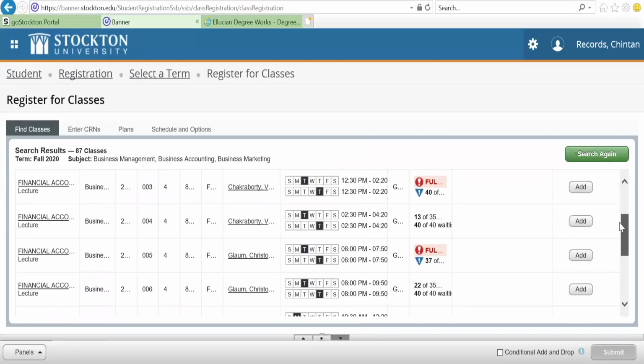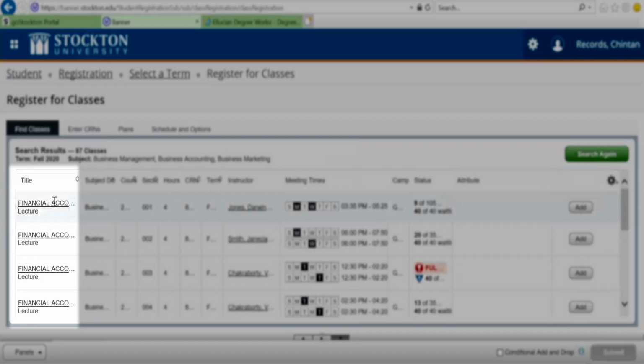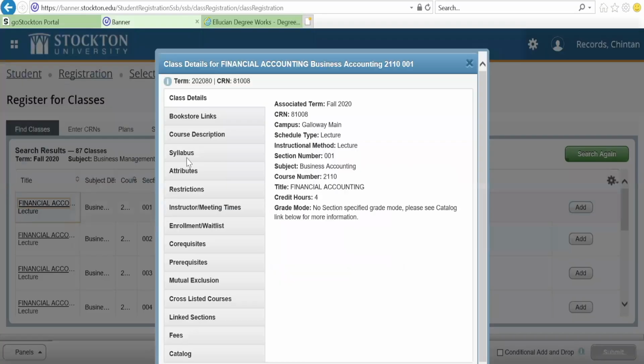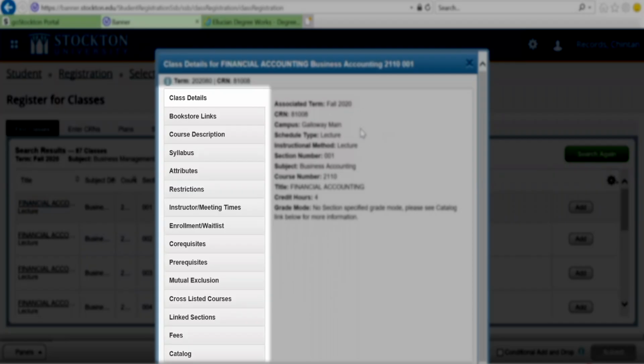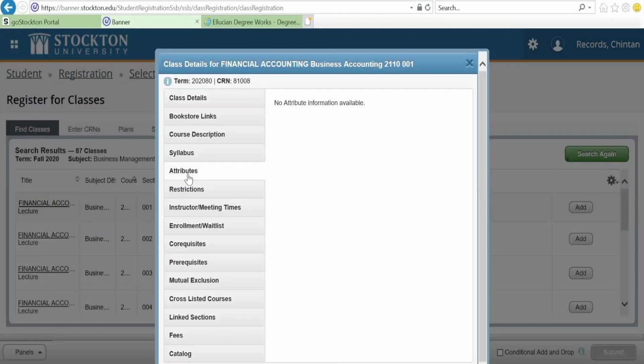Now let's review the important tabs. On the left, you can click on the course to see a variety of information about the course. Automatically, you'll see the course CRN number, its location, its instructional method, and so on. Some important tabs that you'd like to pay attention to are on the left-hand side, such as the attributes that are related to the course, if any, and restrictions that are on the course, if any. For example, freshmen may not take this course.